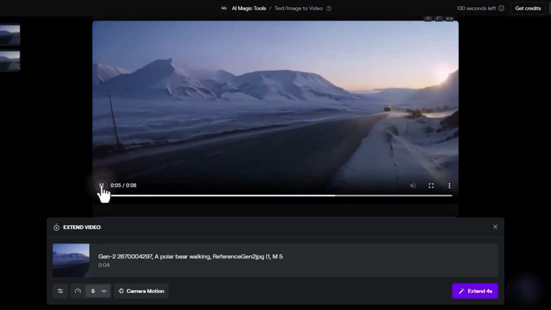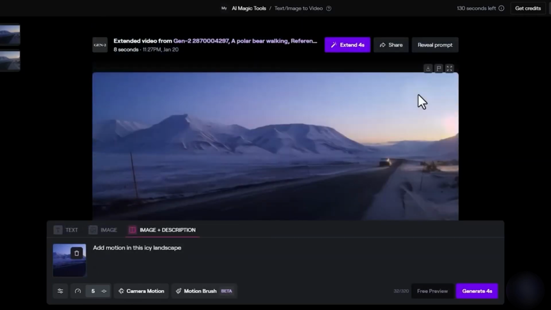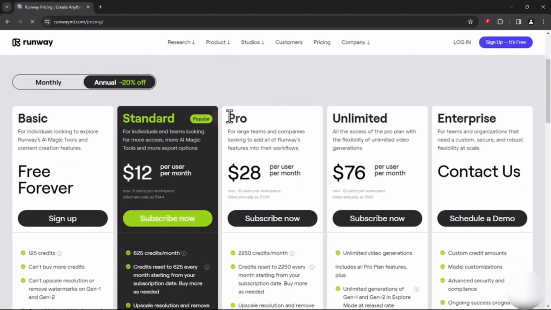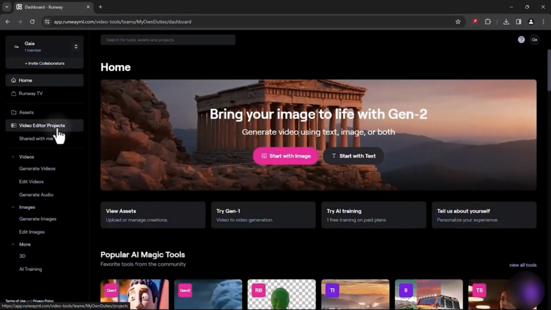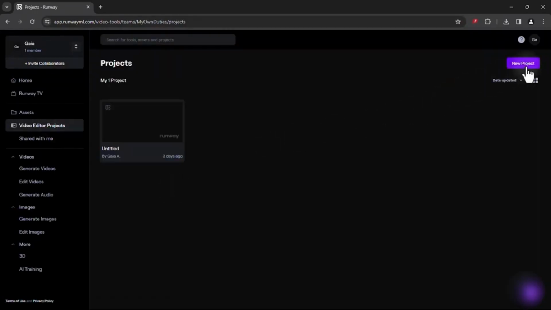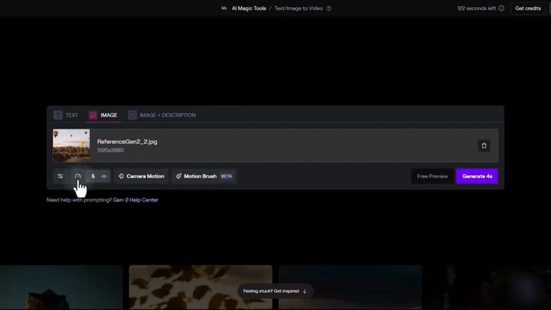Simple, fast, and effective. Once your content is ready, download it in HD or 4K in paid plans, or 720p for free users. Runway provides 525 free credits, but additional generations require a subscription. Finally, don't forget to explore other tools like green screen, super slow motion, and video upscaling.